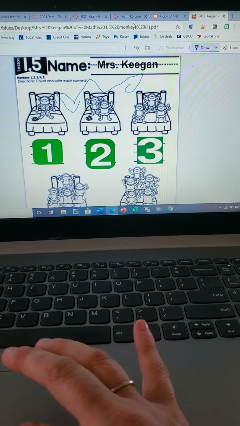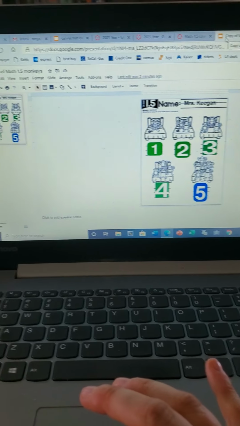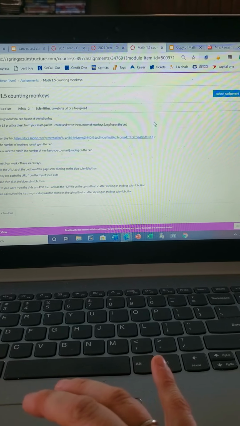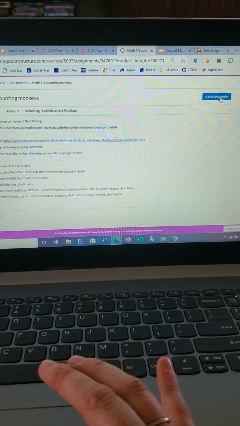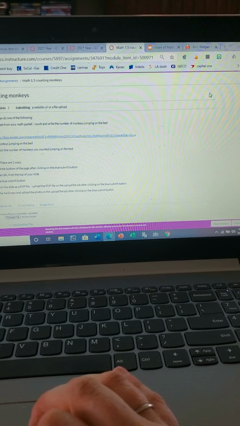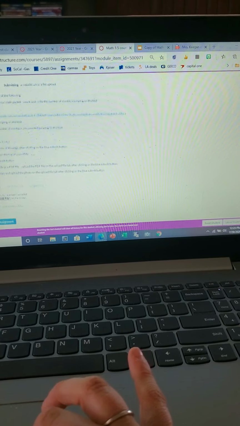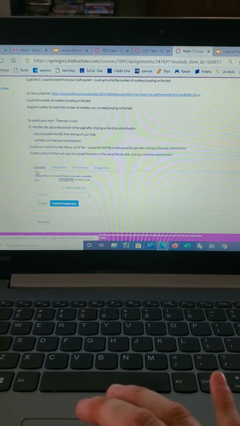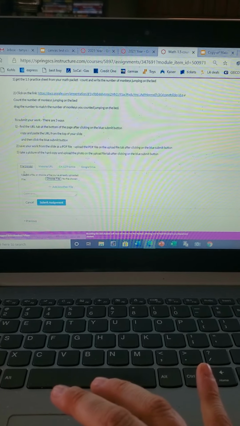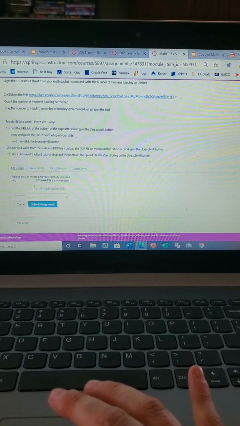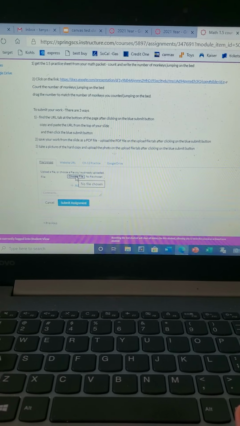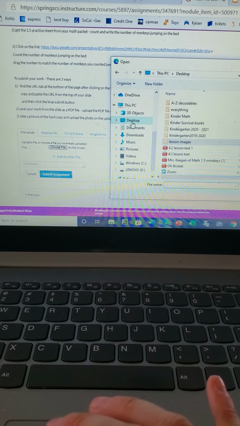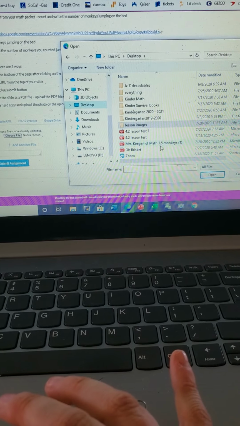So after you have that saved and you did it this way, you can go back to your Submit Assignment right here. You click on this button, and then you're going to click on Submit. After you do that, you're going to scroll down, and then you're going to see Upload File or Website. Okay, so on your upload file, I'm going to go ahead and choose File. So I'm going to choose the file, and then I'm going to go ahead and click on my desktop, and then I'm going to find Miss Keegan Math Point 1.